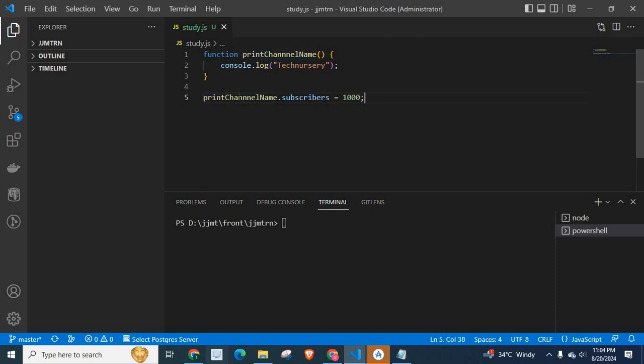I used the function name and dot operator, gave a property name subscribers and assigned a value, a property and a value, or key and a value, on this printChannelName. Actually, printChannelName is a function, but I used the dot operator, then a key or a property, and a value also I have already assigned to this property.